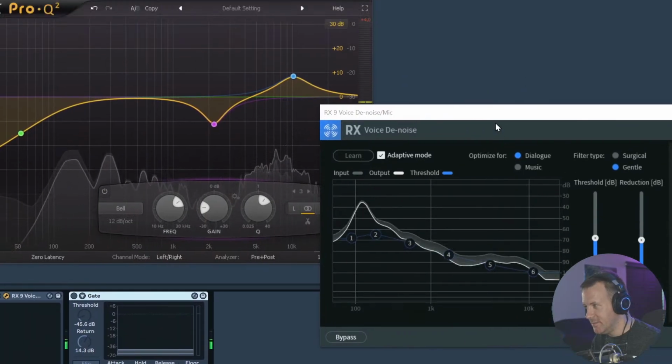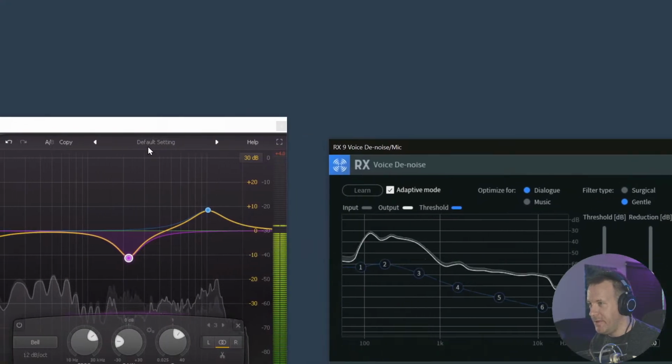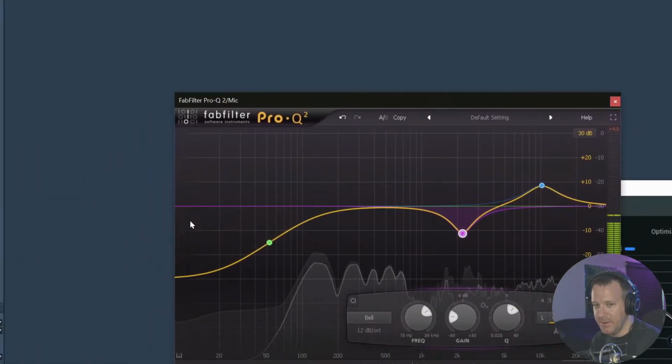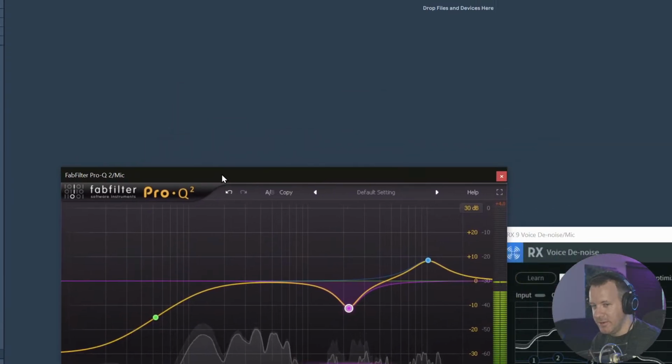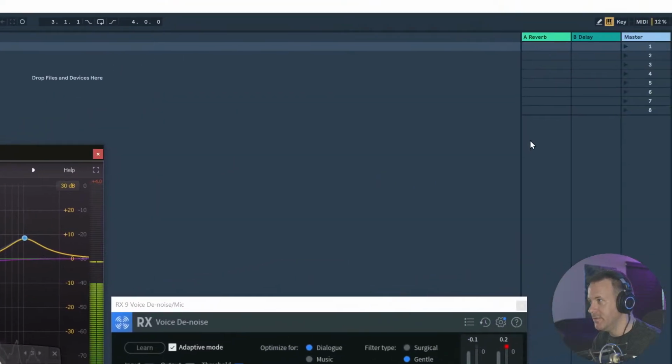Isn't that awesome? Thank you, Isotope. And then, yeah, FabFilter Pro Q2. This is what everyone uses. So if you're going to make music or do any kind of audio stuff, yeah, you need the Pro Q2. So go get it.